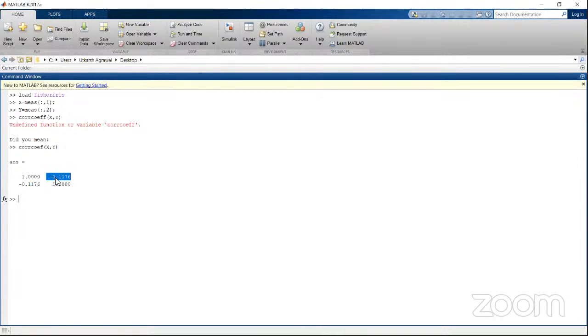And this value is minus 0.1176. And what does this mean? It means there is no correlation between x and y because this value is near to 0. Is this clear to all of you? Hello, is this clear to all of you? Yes, sir. Okay, good.